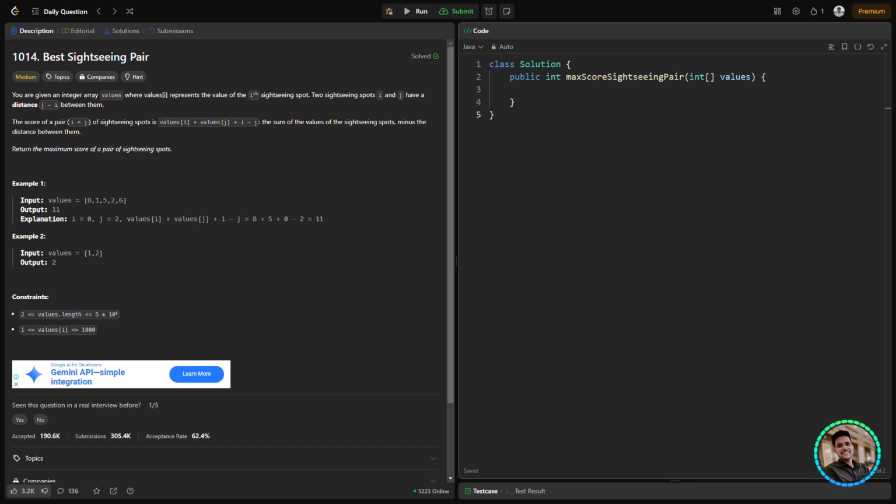My name is Rajat and today we will be discussing the question best sightseeing pair. In this particular problem, we are given an integer array values where values[i] represents the value of the ith sightseeing spot. Two sightseeing spots i and j have a distance of j minus i between them.